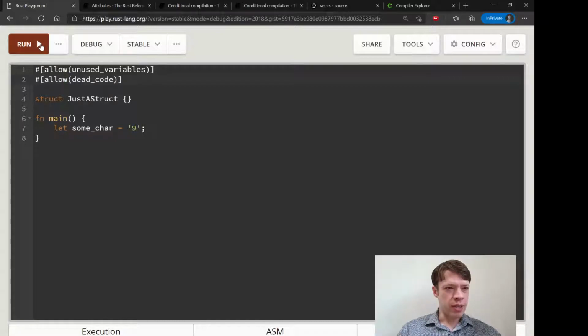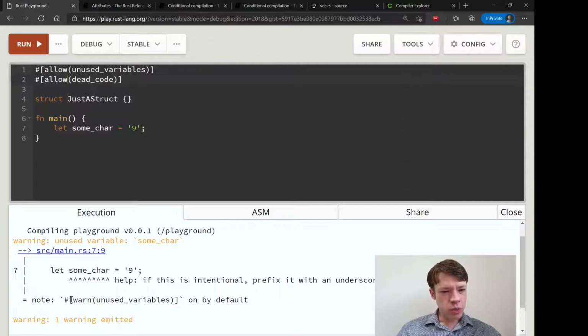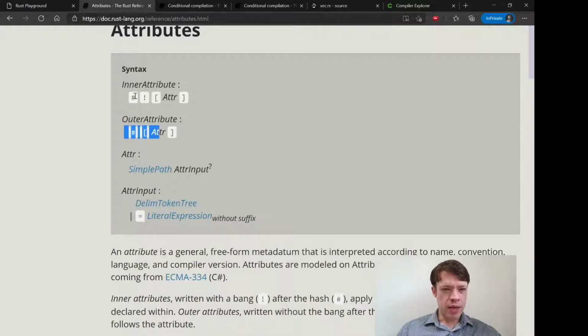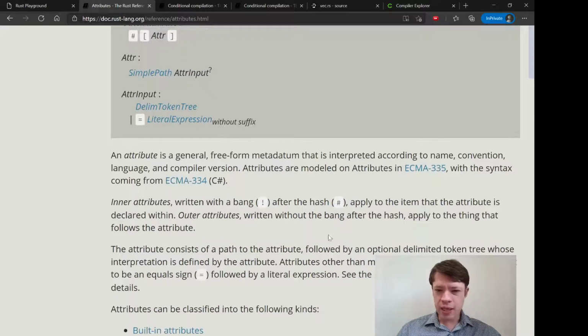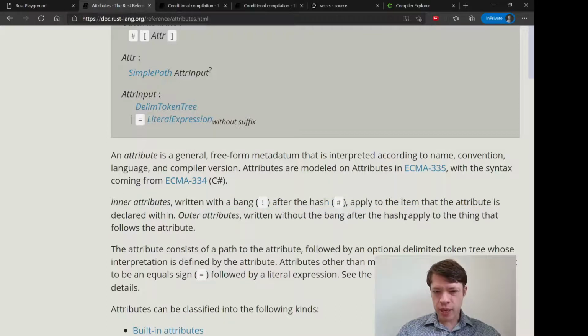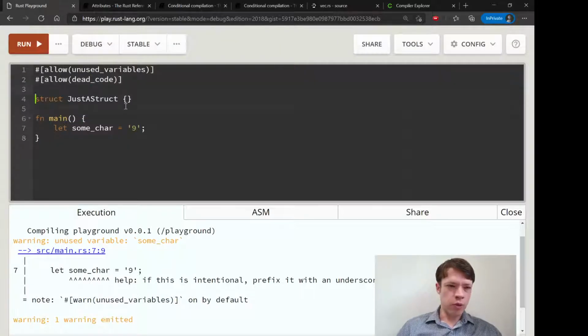And the interesting thing is, if you run this, it's actually not going to stop this. It says warn unused variables on by default, and that makes you wonder what's going on here. What's going on is that there are two ways to declare attributes: inner and outer. Outer is without a bang, and inner is with a bang. Here's what's important to know: without the bang, they apply to the thing that follows the attribute, so they only apply to one thing, which we've seen.